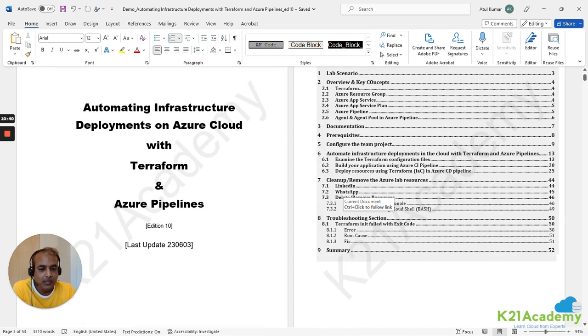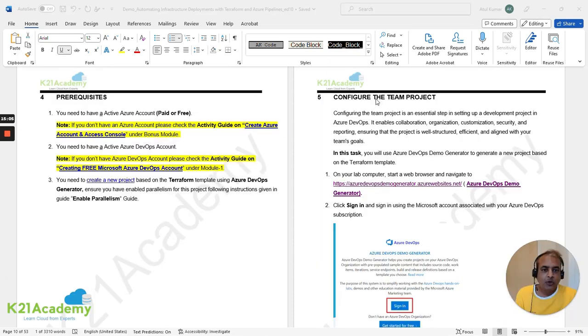If you hit any problem, you should refer to this troubleshooting section, which I've encountered, and which I'll cover later. So let's first go and configure the team project.